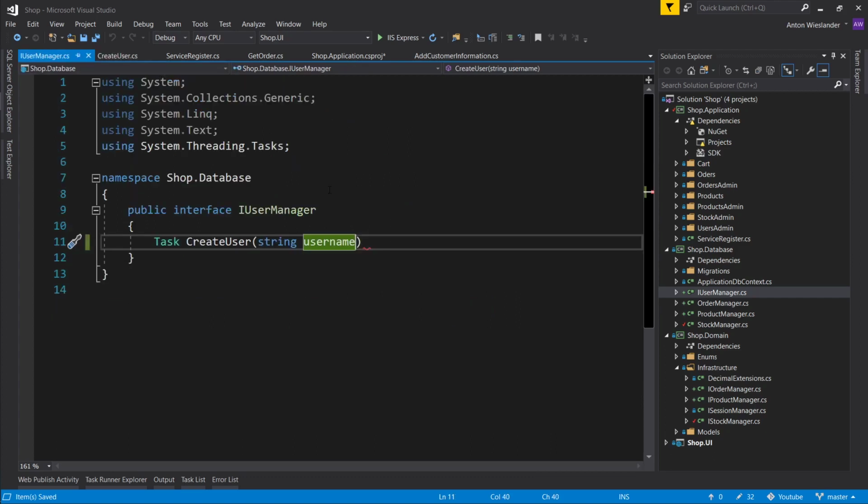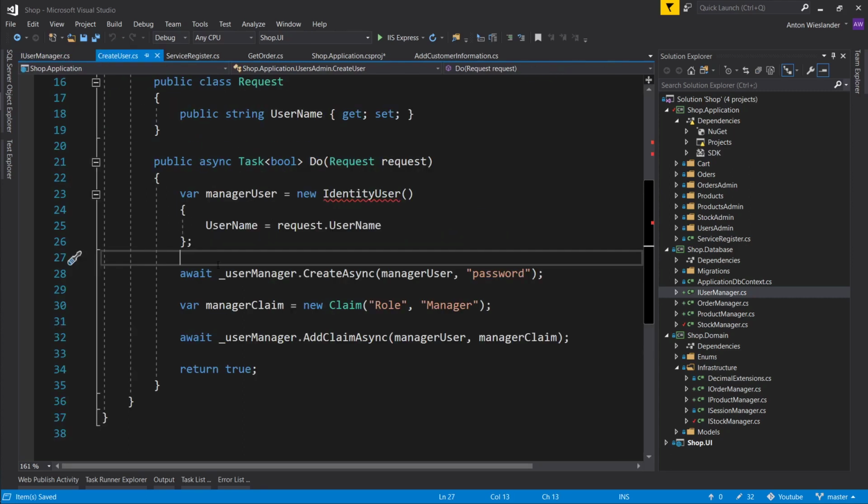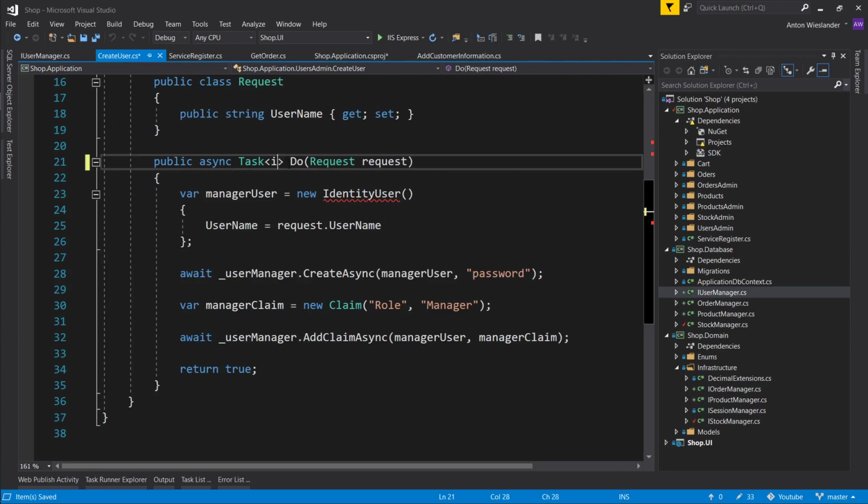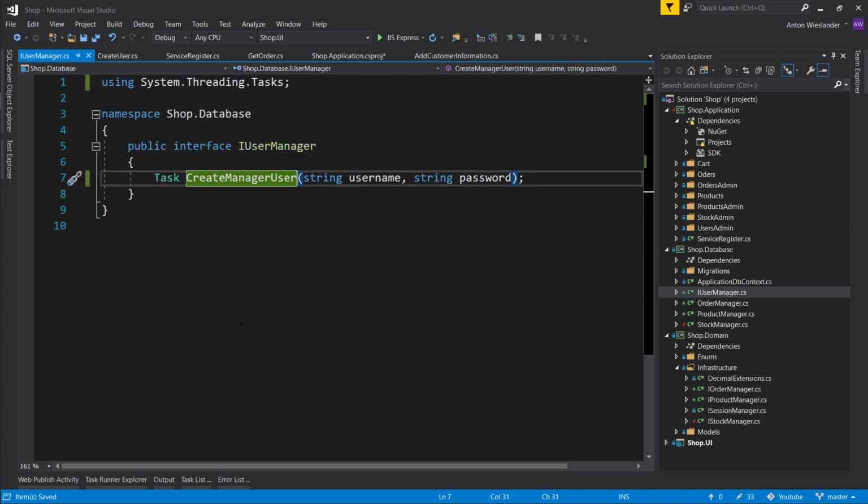And we are creating a manager. So let's go ahead, string password, CreateManagerUser. Okay, do we return anything from here? No, we're just returning true. So let's go ahead, change this to int. I was gonna end this application a little bit.